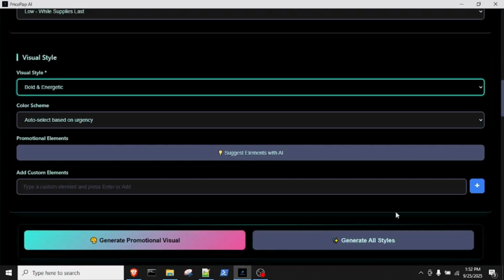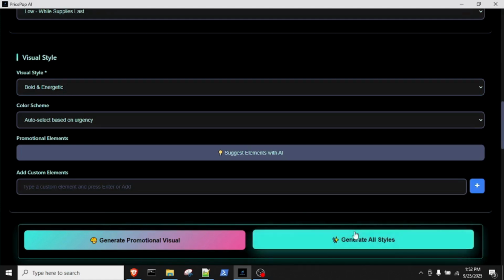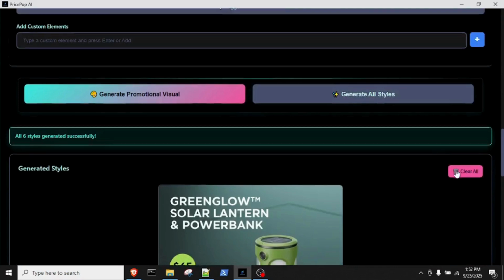But what if you want more options? No problem. Let's go back and click Generate All Styles. This is where things get really exciting. The AI will create a version of our ad for every single style available. And just like that, all 6 styles are done.